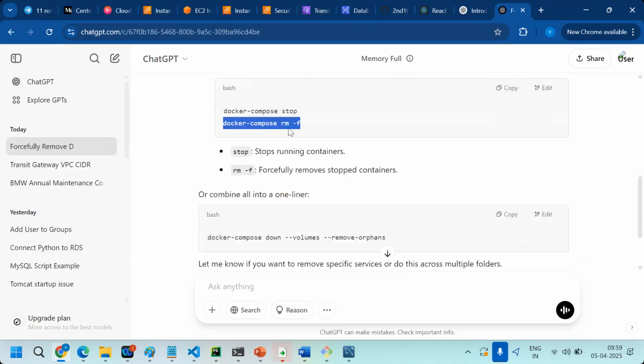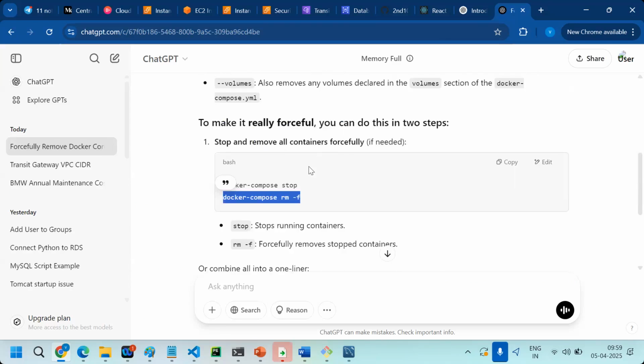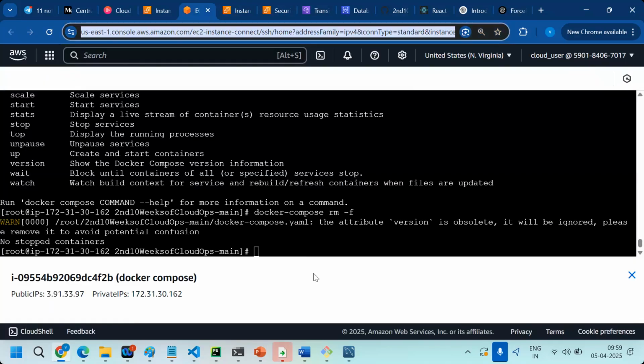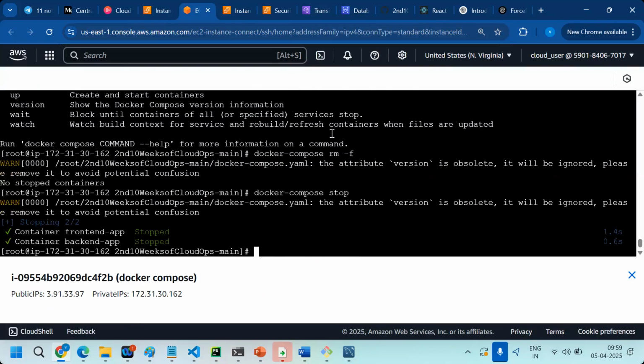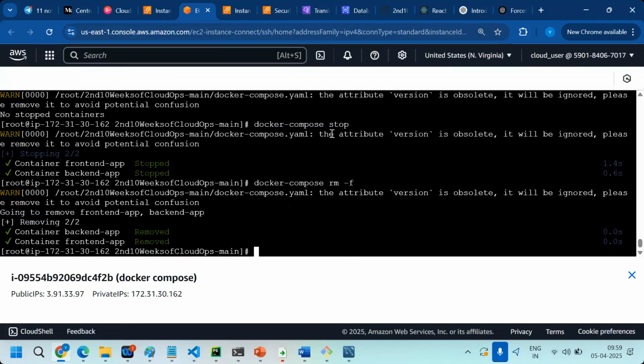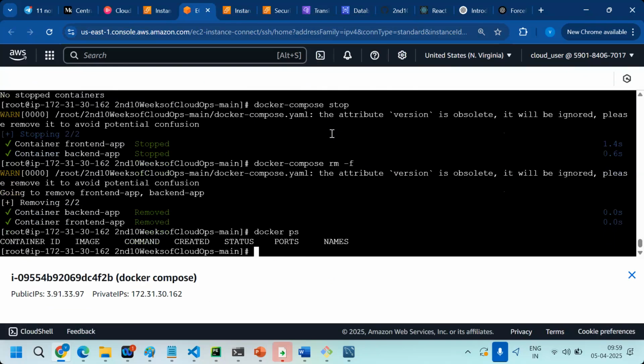Docker Compose RMI. Stop. Okay. Stop and delete only. Remote. Okay. Deleted. Now you can check Docker PS. Nothing is there. Clear how to work with Docker Compose? Okay. And the next concept is Docker volumes.